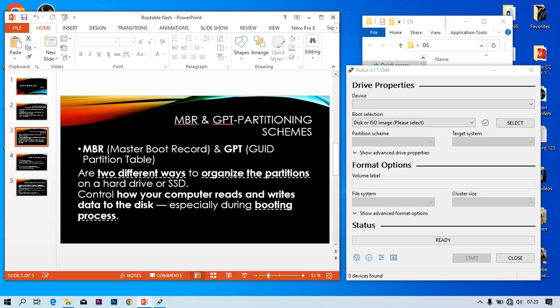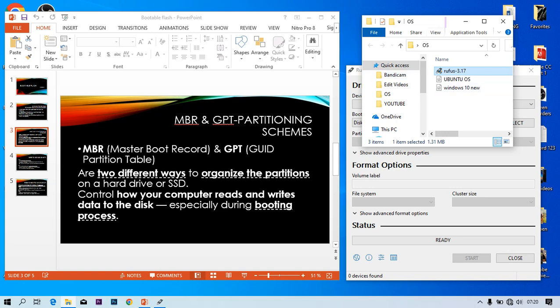Now let's get to work. Right here I have my operating systems. I have my Windows 10, I have my Ubuntu, and then I have also my Rufus here that we shall use to create the bootable media.